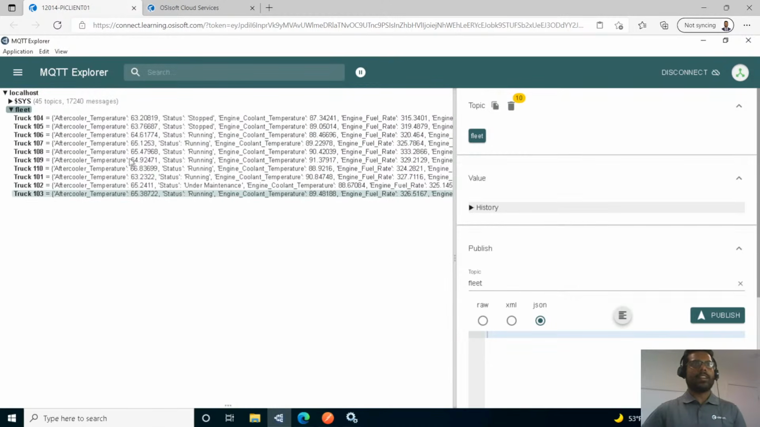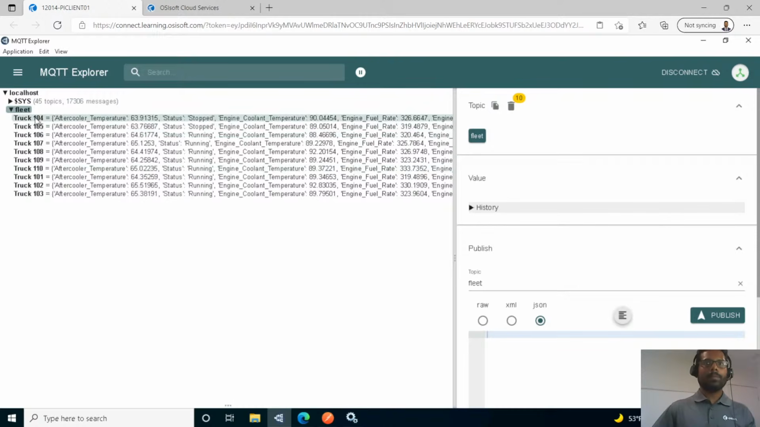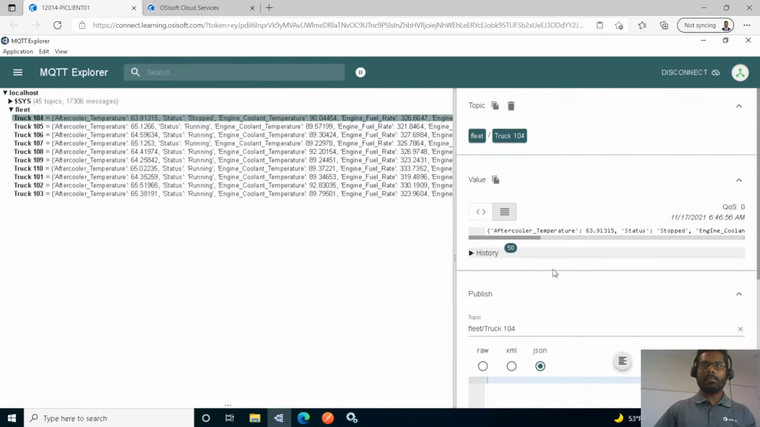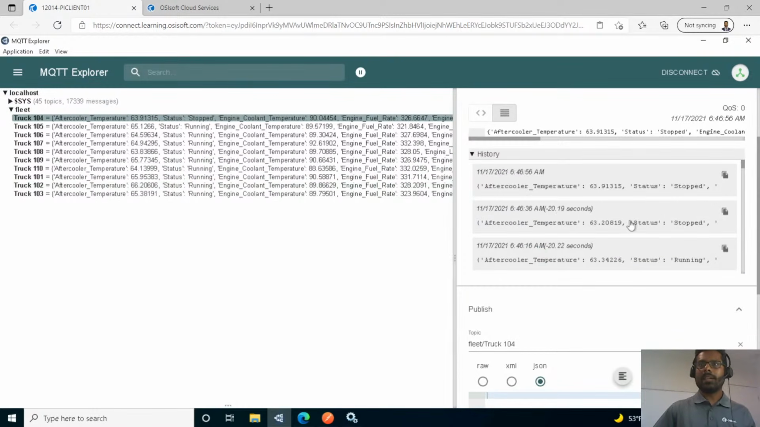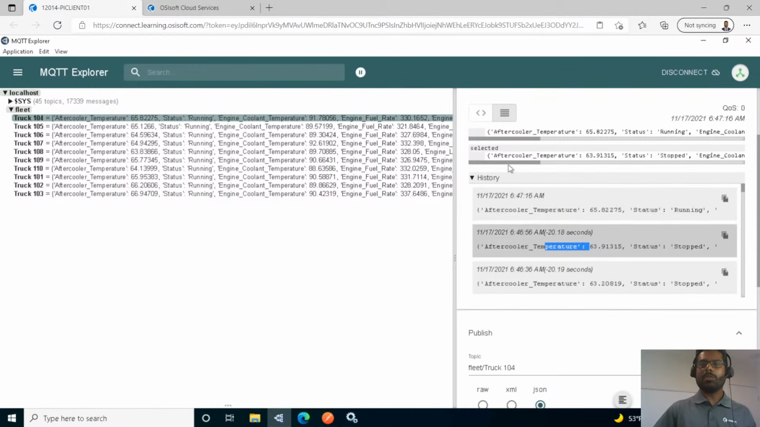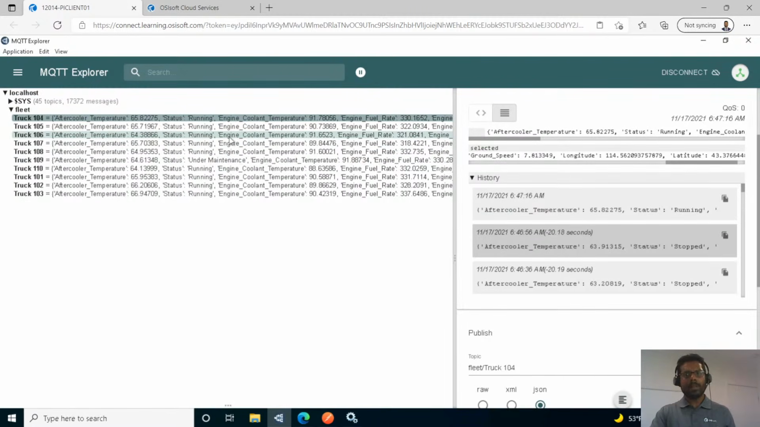I can see that using a client called MQTT Explorer, where I can see fleet is the super topic, and I have trucks ranging from truck 101 all the way to truck 110. If I click on a particular truck topic, I can see the list of those attributes over here. I can see attributes being published, namely the after cooler temperature, its current status, engine coolant temperature, a bunch of different variables specific to a particular truck. In total, there are about 10 attributes per truck being published into the MQTT broker in real time.